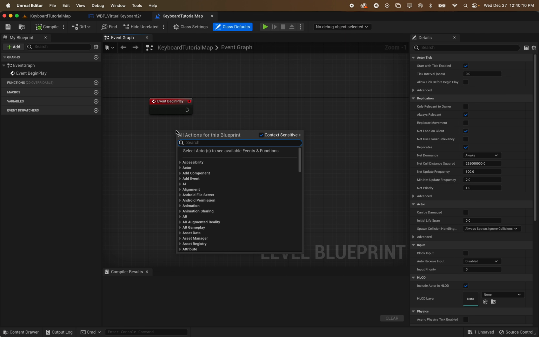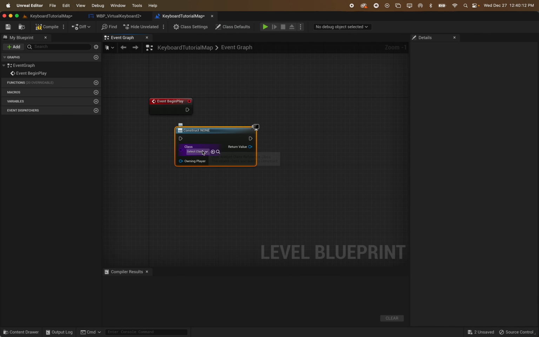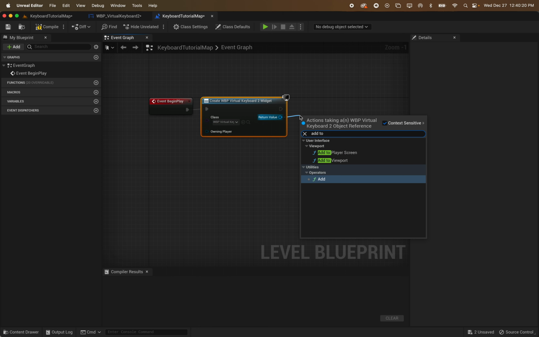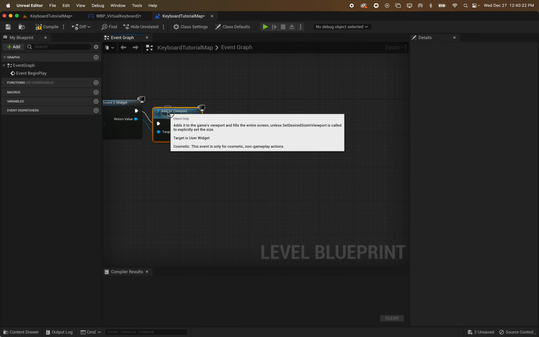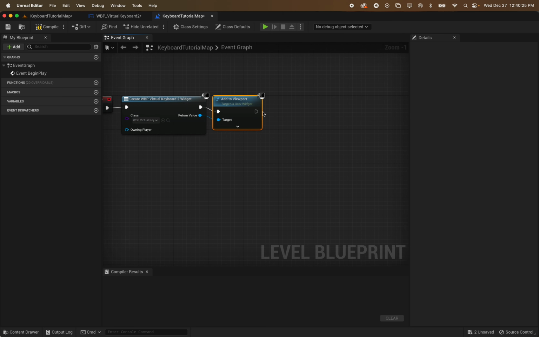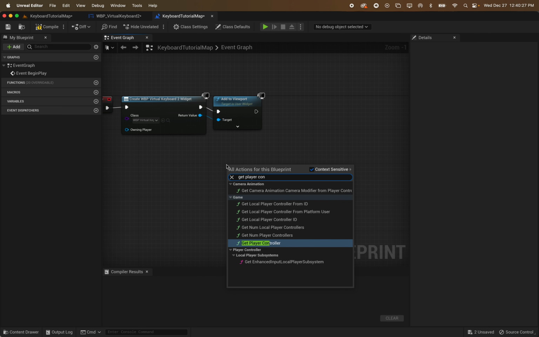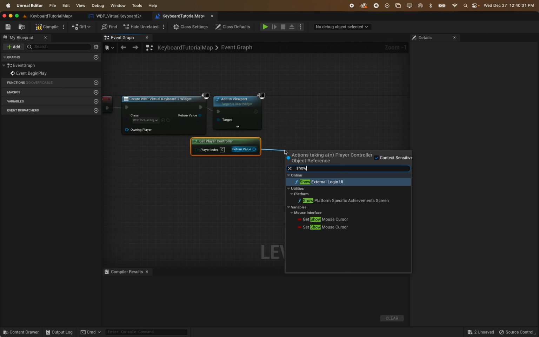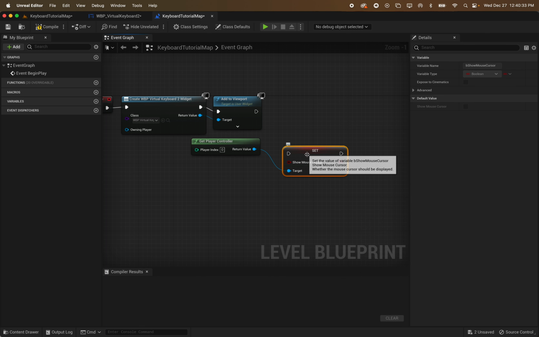And in our level blueprint, let's create a widget. Virtual keyboard 2. Add to viewport. Now let's get our player controller. And we're going to show the mouse cursor.